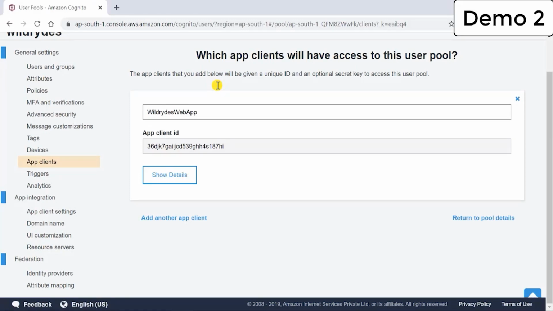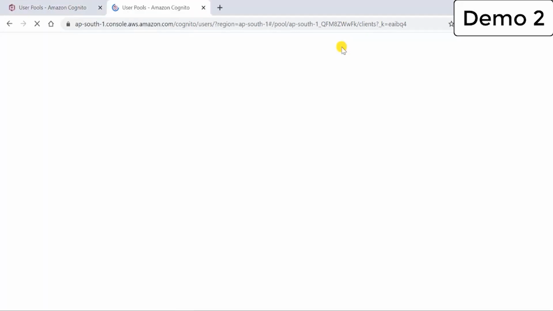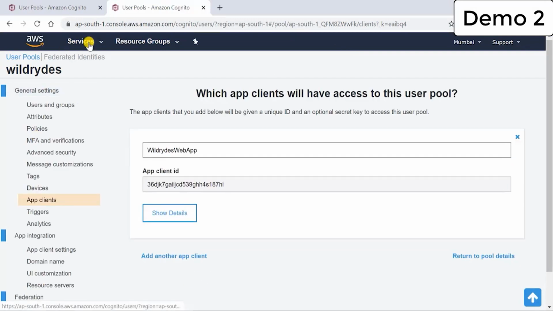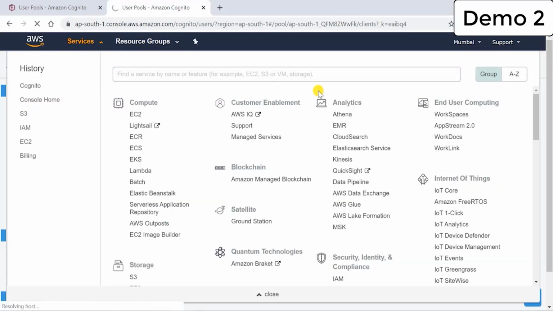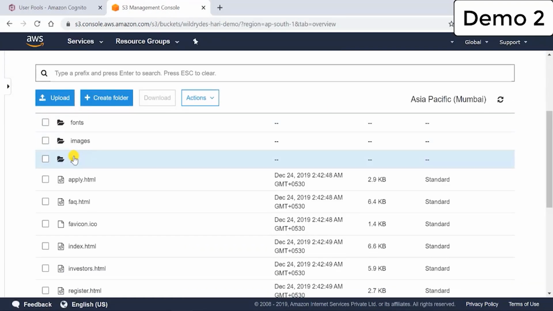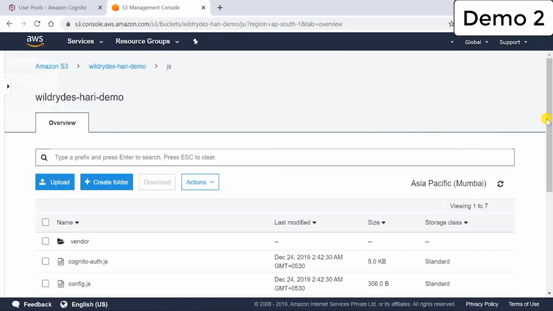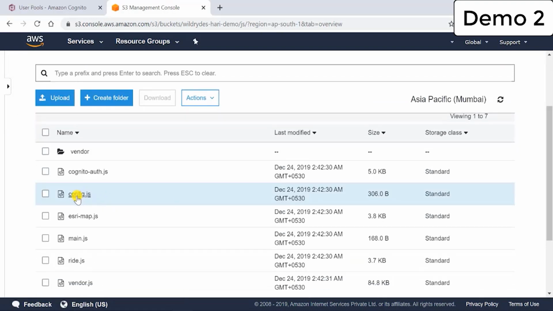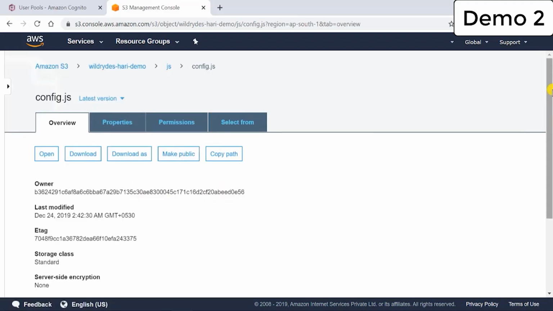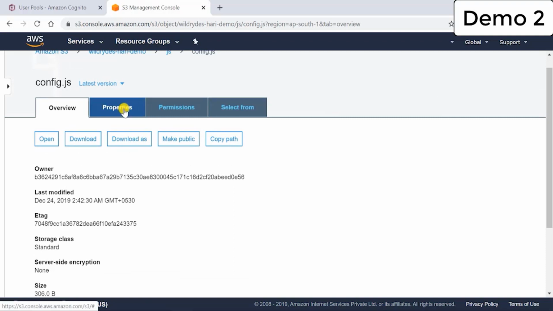Now we need to make some changes to the config.js file in our website bucket. So let me take you to the website. There we can see the file name. In the JS folder, there's a file called config.js, this one. So we need to update this file for the new parameters that we have just generated. So we'll update this file and we'll upload it again.